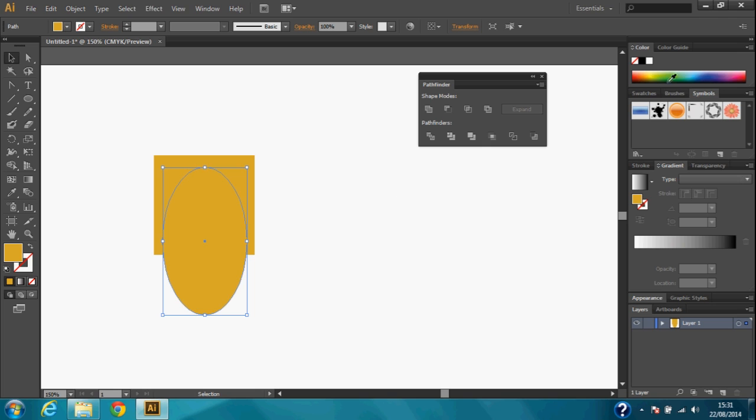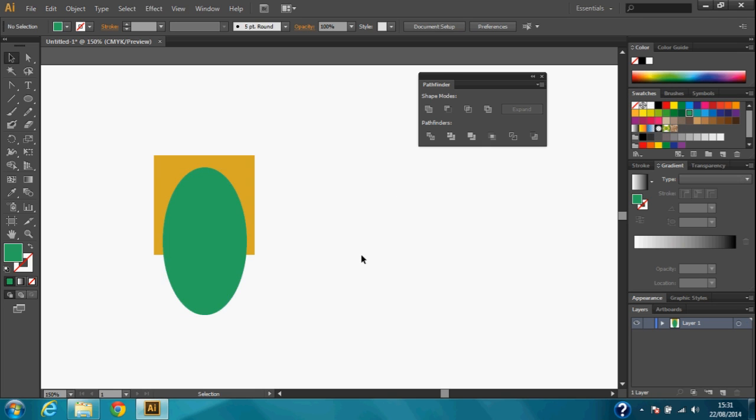Okay, I'm just going to change the colour of that so you can see what's kind of going on. Okay, so how Pathfinder works, it always gives preference to the shape that's on top as opposed to the shape that's underneath. So if I want to cut this kind of arch out of this square, the arch has to be on top in order to do it. So at the moment it's just plonked on top, but this is how it works.